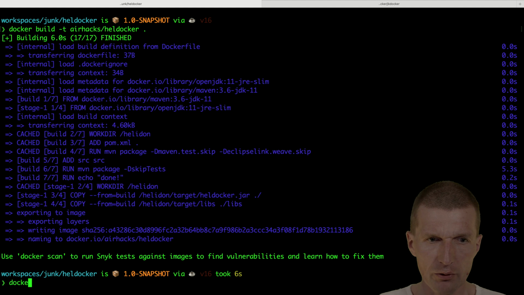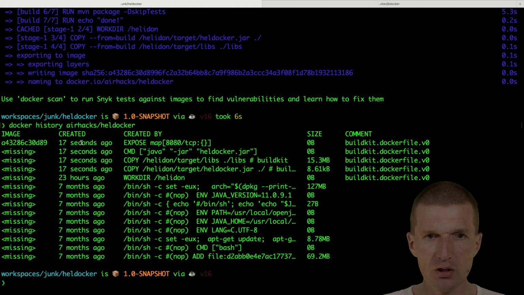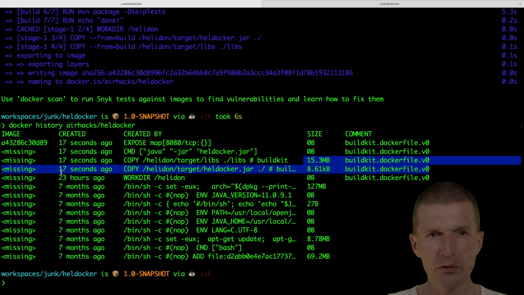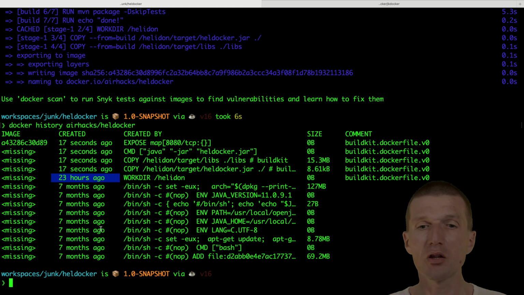If you go to docker history now in airhacks/helidocker, we see that 70 seconds ago there was the last layer, and then we got the jars here. 23 hours ago, I did the first experiment. So there's the layering. And seven months ago, I built, maybe it is based on old Java images, but as you can see, the entire experience is layered.